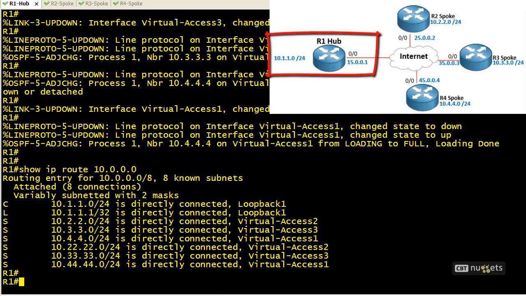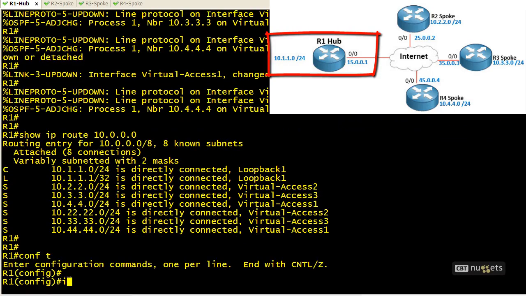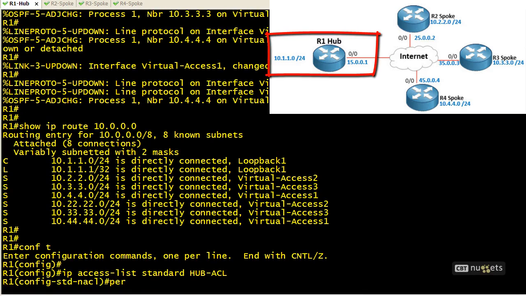So on R1, we can simply manipulate the IKE version 2 authorization policy and use our own route set commands there to advertise, for example, the 10 network. So on R1, in preparation for that, let's go into configuration mode, and let's create an access control list called hub-ACL. And I'm going to include in it the 10 network, so permit 10.0.0.0 with a wildcard mask with 24 bits on at the end.